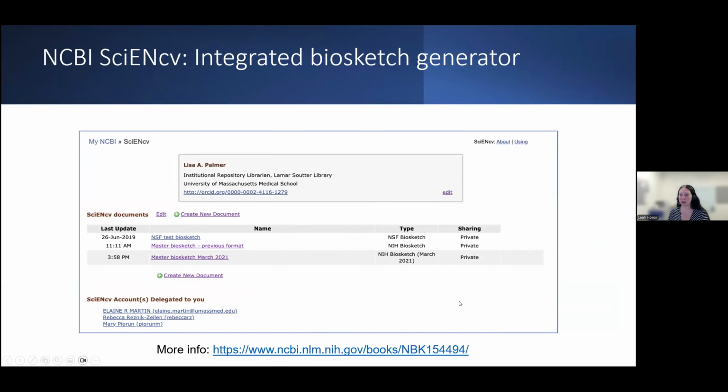So we've talked about SciENcv and why we are using SciENcv. Well, other than the fact that it will soon be required across the board, SciENcv helps generate compliant biosketches by adhering to all of the required formatting and integrating with the My Bibliography, ERA Commons, and other resources such as ORCID, in order to facilitate the easiest and most accurate version of a biosketch.